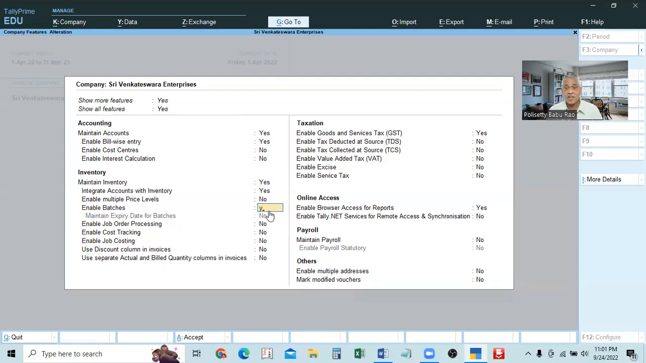There will be an expiry date also for the batches. So the next one is maintain expiry date for the batches. These two, both are to be enabled. So we record all the batches, and according to expiry date and according to batches, we can record. If you want that, we can enable that. If we don't want that, if we don't have any batches, make it no. Then the second also automatically becomes no. So there are no batches, it is disabled. We are not using batches for this company. In another company, it may be necessary.